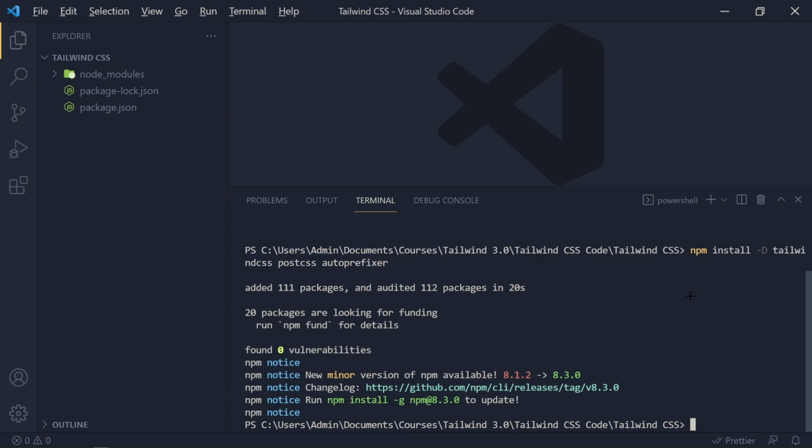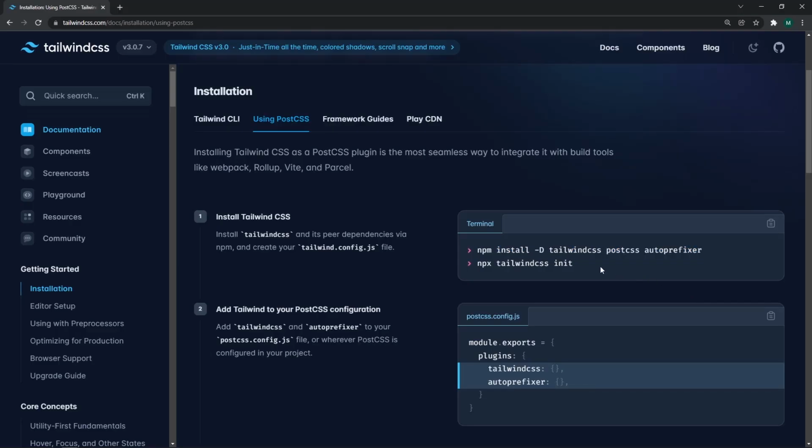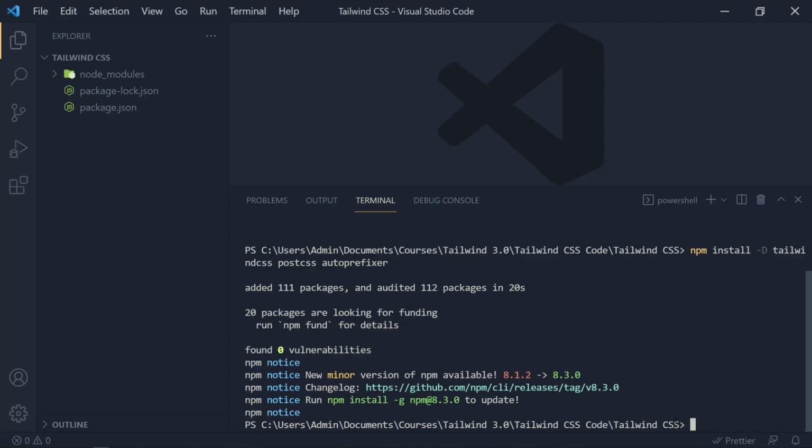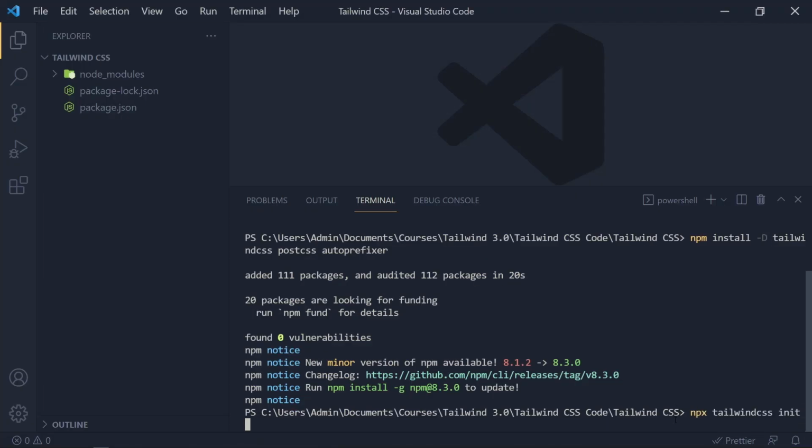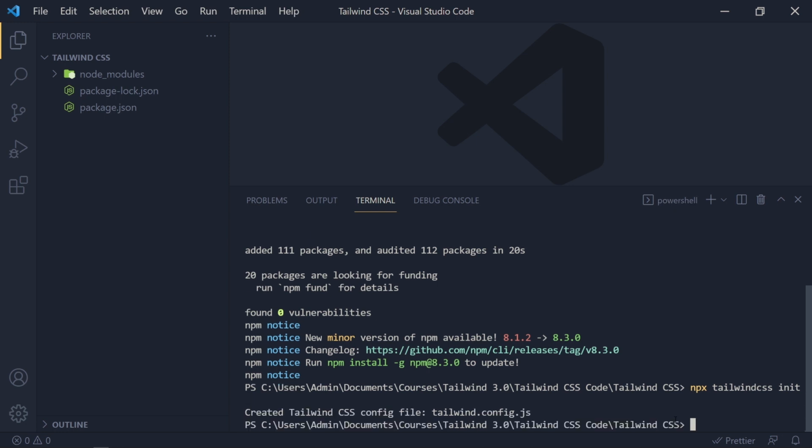After that, back to Chrome and copy this second line and paste it in terminal and hit enter. This will create tailwind.config.js file for configuring your project, like if you want to add your own color or anything you want to change, you can do that with the help of this file.